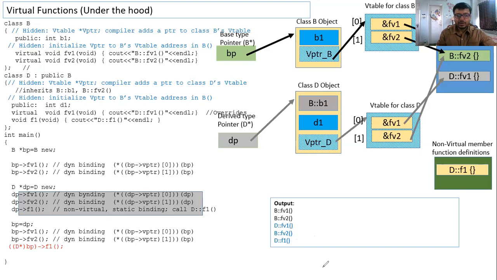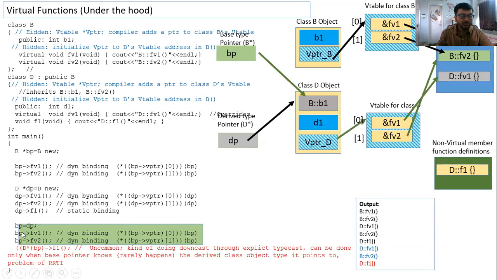Now let us see if we assign the class D object's address into the base pointer, something like upcasting. The dp was pointing to this one, so the contents of dp, this value, I am putting here in bp. That means BP will also point to the class D object. This is allowed because it actually implements upcasting.